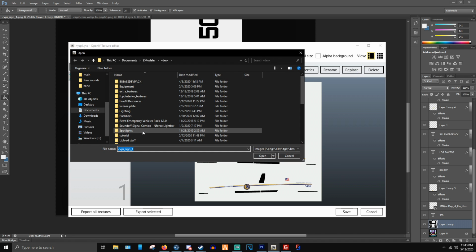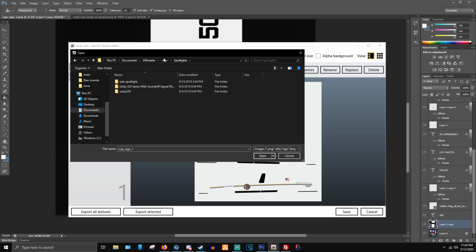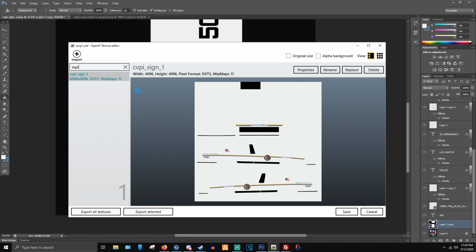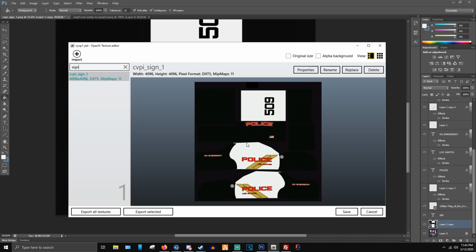Go to where your livery is, which I put mine in here, not there, here, and there it is. So we're going to go ahead and replace it, and it should just change just like that. For FiveM, at least on our server, an update has made it so that the liveries are very blurry if you use MIP maps, which is pretty much anti-aliasing.